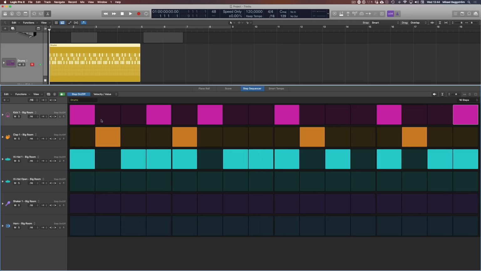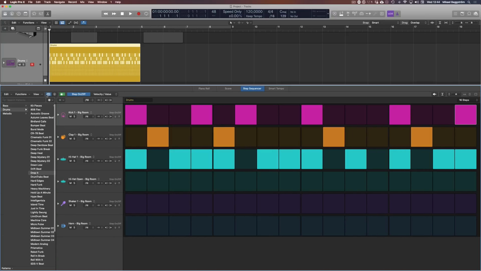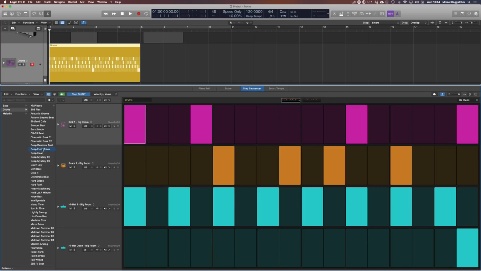Again, it sounded like crap, but what's really cool is that you get access to presets as well inside here. If you go to here, this little button here, you can see the drums. I mean, you can simply grab some presets here.